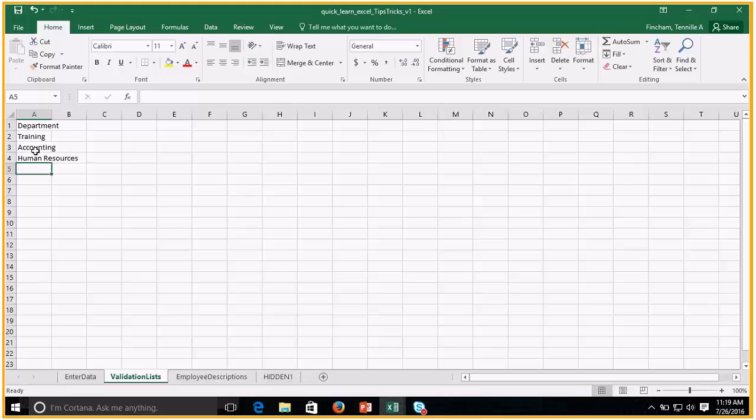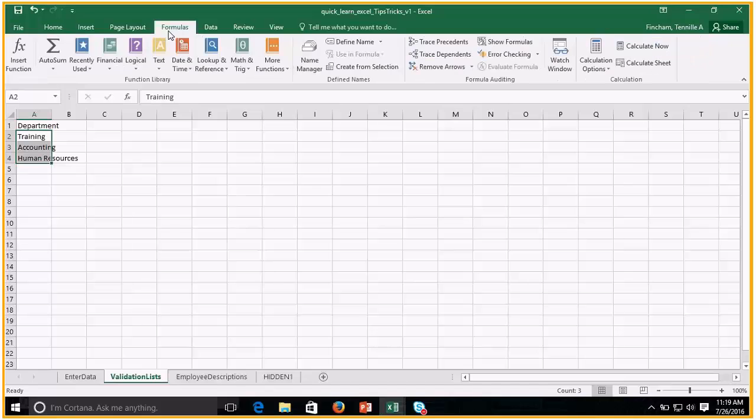Now, the next thing that I do that will help quite a bit is to create a named range. A named range allows you to assign a nickname to a group of cells, and that way you can refer to it by the nickname as opposed to having to say the location of the cells where the data is. To create a named range, you simply select the data that you want to add a nickname for, come up to Formulas, and choose Define Name.